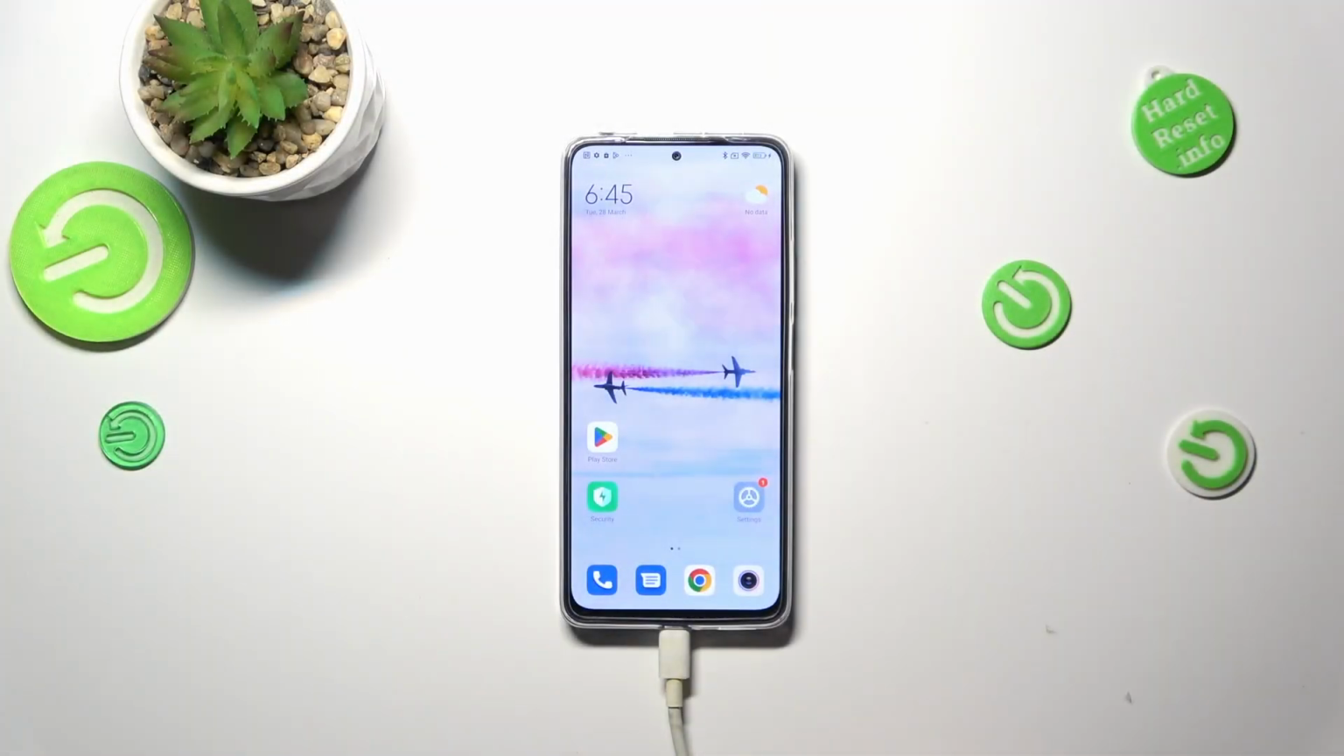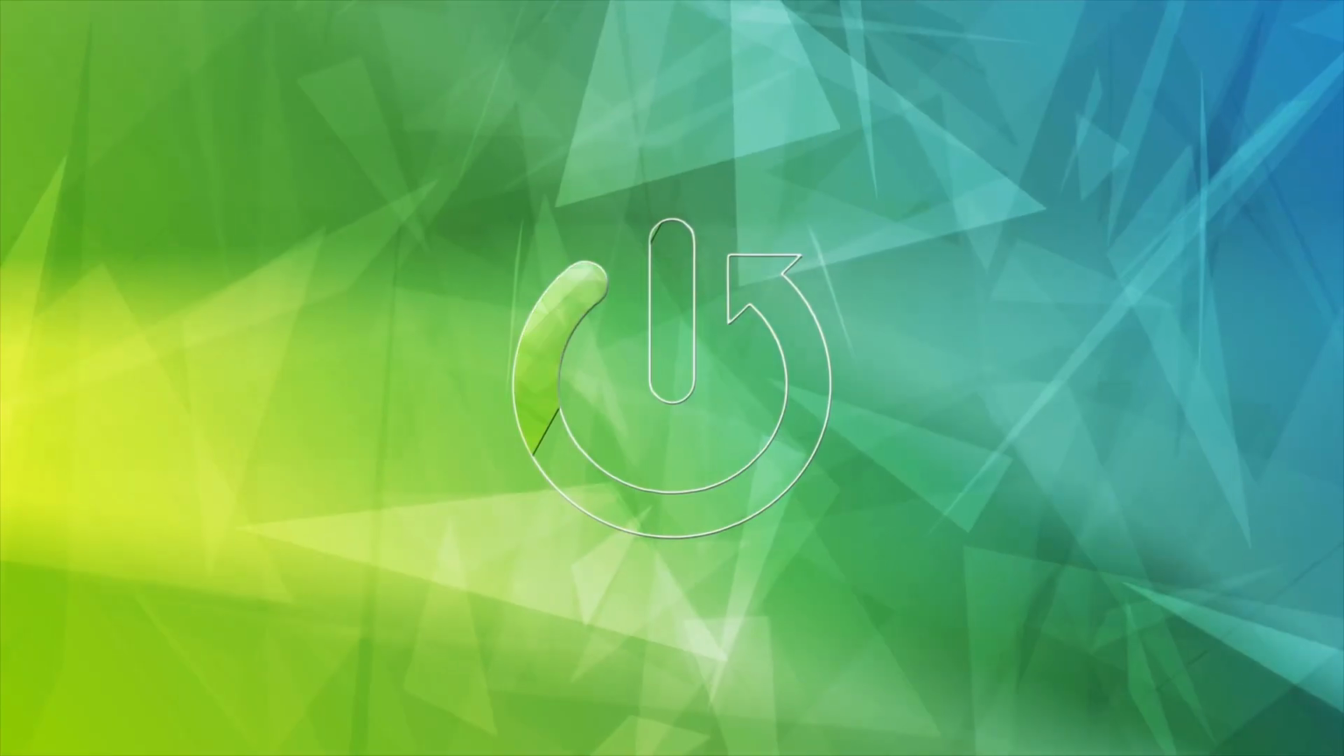Hi everyone, in front of me I've got Redmi Note 11 Pro, and let me share with you how to show battery percentage on the status bar in this device.